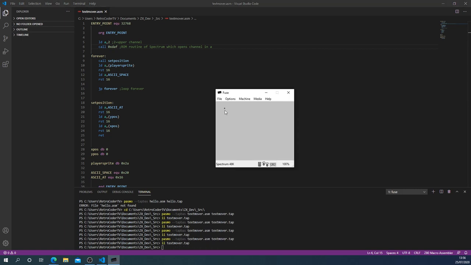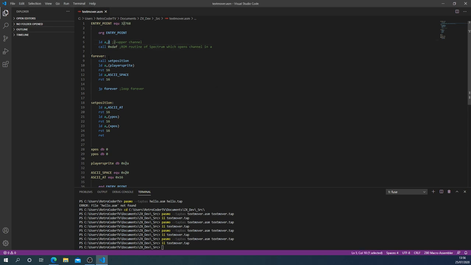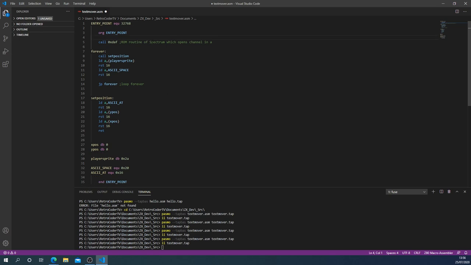Yeah, so 0xDAF. And the beauty of 0xDAF is we can, I think, change the border colour. No, you can't actually. I don't think you even need that anymore. Because 0xDAF clears the screen and opens channel 2.